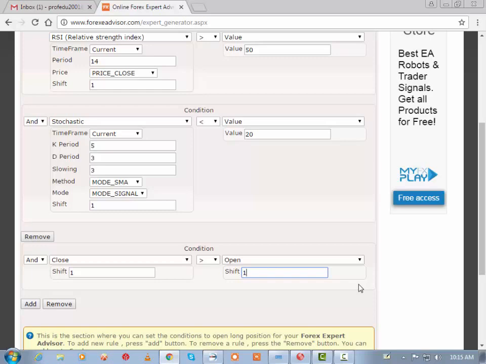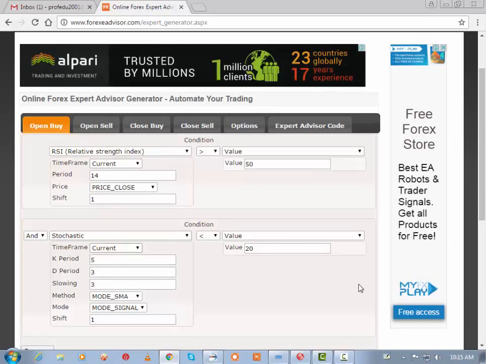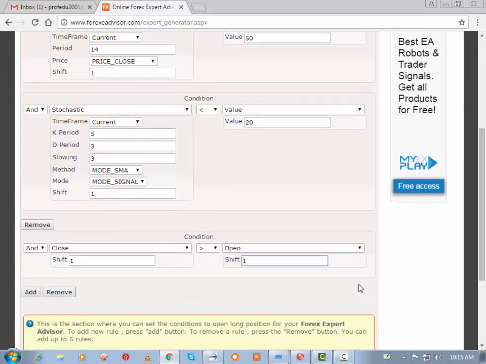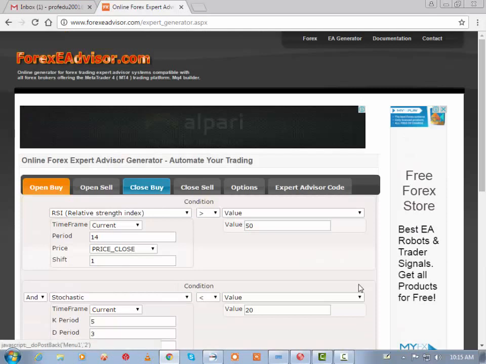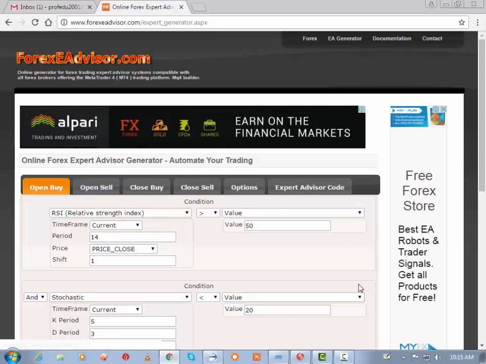Now the opposite should be for a sell. The opposite should be if RSI is less than 50 and stochastic is greater than 80, and then if the close is less than the open. Now when you are done, you can add a condition for close buy, close sell. Of course, for you to do open sell, you would need to click to open sell, but we are not going to waste time on that.